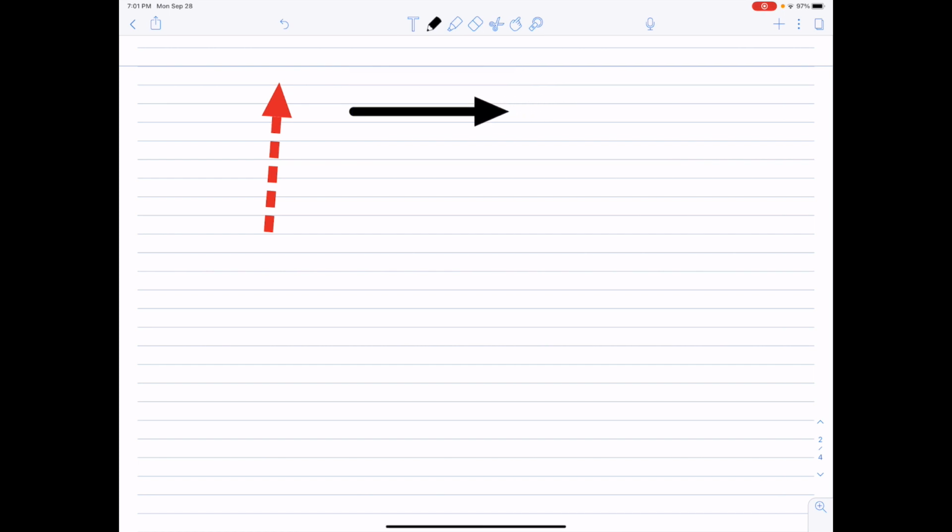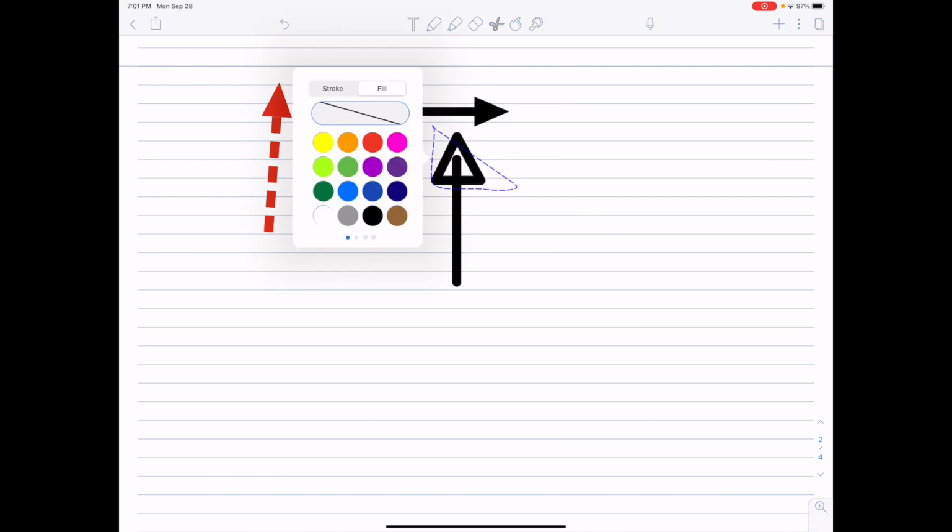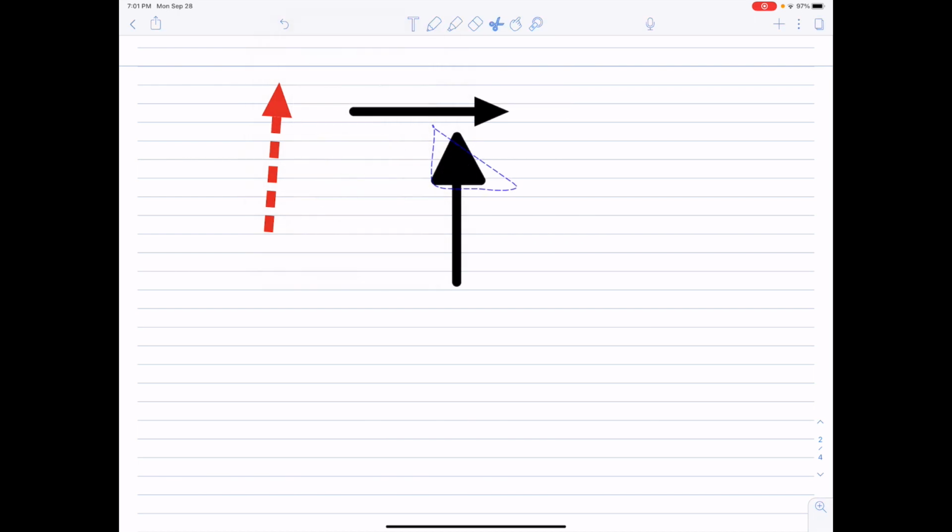So let me just show you what I'd have to do before. I'd have to draw a line. The line would snap into place. Then I'd have to draw a triangle separately, which would snap into place, and adjust it to how I wanted it. Then I'd move the triangle over to my line like that to create the arrow. Then I would fill the triangle and then I would have my arrow.